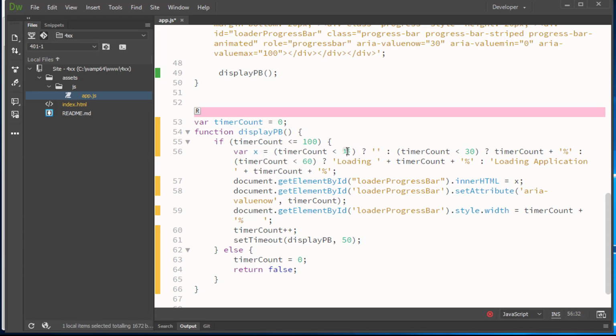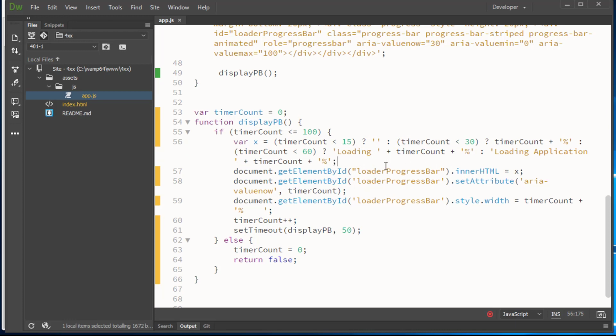What this is saying is if timer count is less than 15, then don't put anything in there. Else, sorry, if timer count is less than 15, do this. Else, if timer count is less than 30, do this. Else, if timer count is less than 60, do this. Else, do this. And what we're doing is we're slowly adding in the information so that it doesn't get all wonky in there the way that we were watching it.